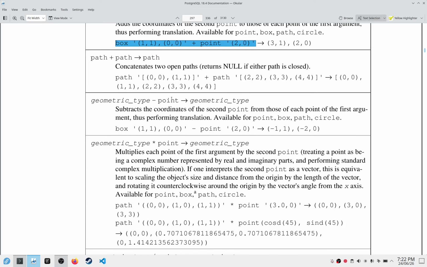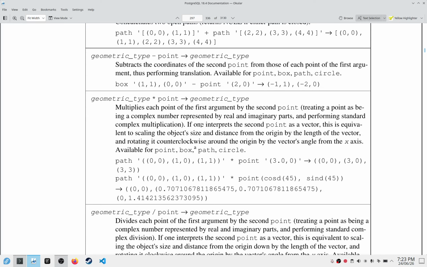Then we have geometric type minus point will again translate just like addition, reverse of addition. Then we multiply with the point, multiplies each point of the first argument by the second argument, treating the point as being a complex number represented by real and imaginary parts and performing standard complex multiplication. If one interprets the second point as a vector, this is equivalent to scaling the object size and distance from the origin by the length of the vector, and rotating it counterclockwise around the origin by vector angle from the x-axis. It is available for point, box, path, and circle.